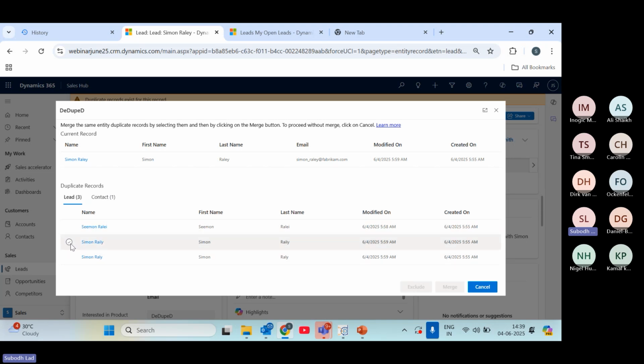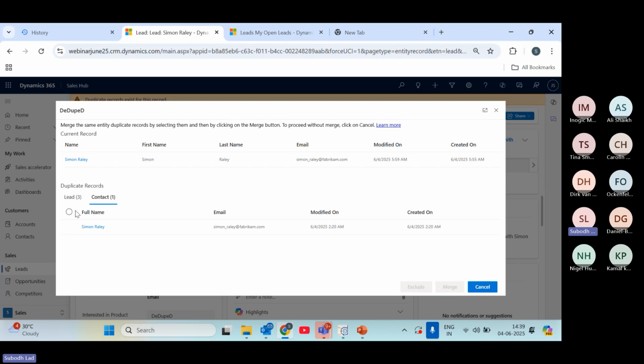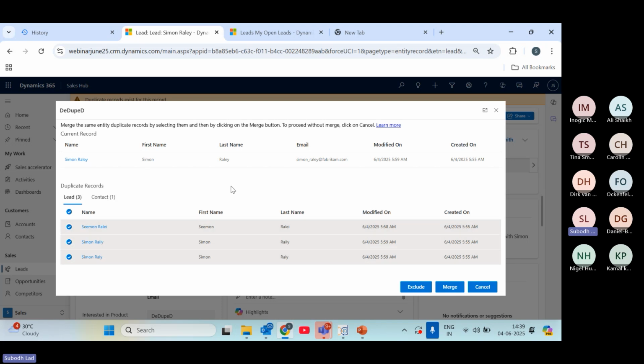Now, if I want to merge any of these, I can just select and start merging. But if I want to select all, I can just go ahead and select this. Additionally, we have cross-entity duplicate detection as well. So we are able to detect from lead to contact, there is one Simon Reilly as well. But we are not able to merge it because that does not make any sense. But from lead, I can just go ahead and merge this.